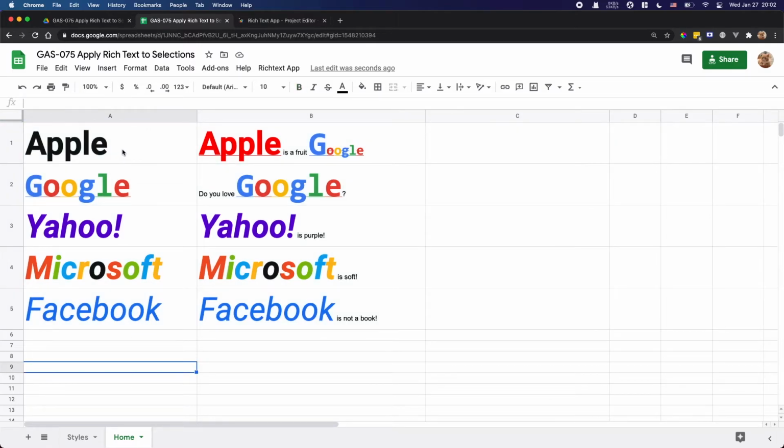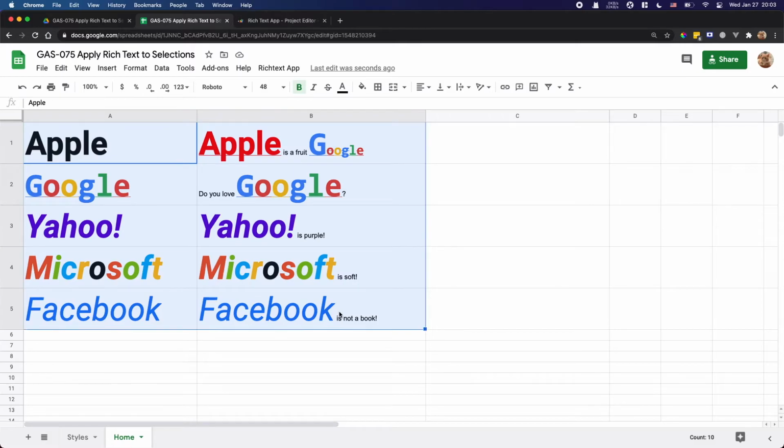You can set a fixed range or dynamic range, not only by the selection. Because if you want to run this script automatically every morning or every day or every hour without opening this spreadsheet, you need to use a trigger to run it, and you need to set up a range in that trigger, okay?